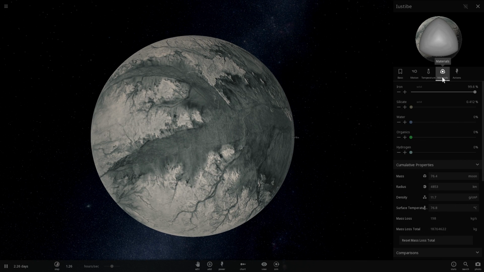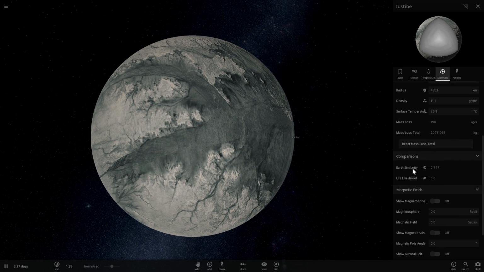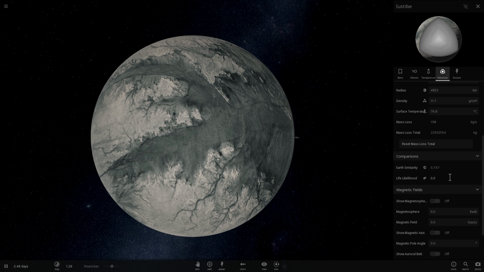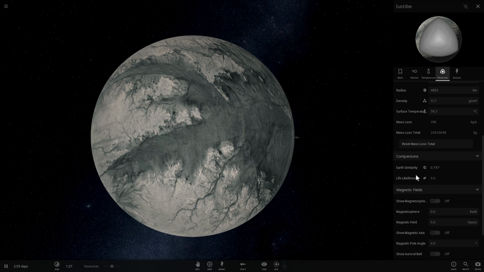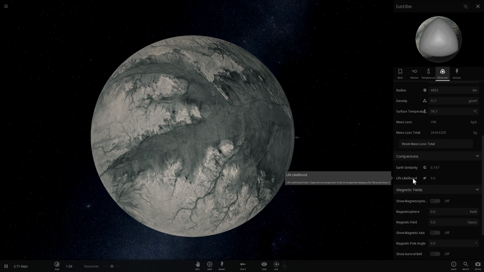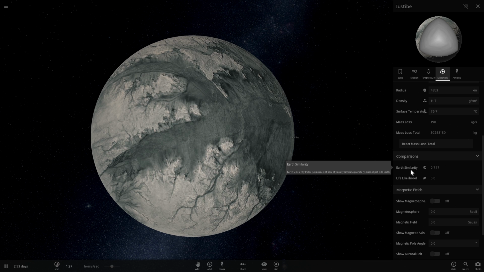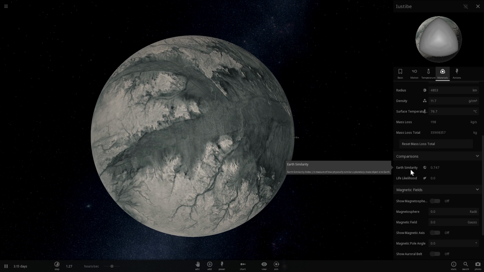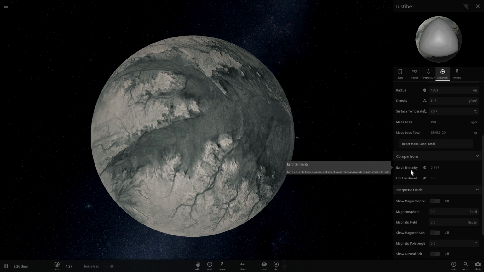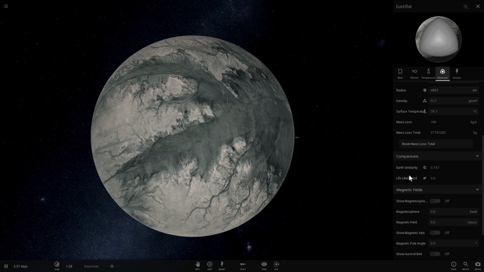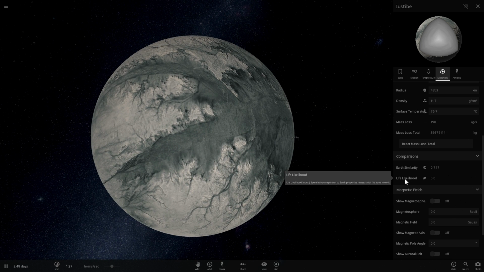If you go under materials and you scroll down, you'll notice there are two new features. One is called Earth Similarity and one is called Life Likelihood. Now, this is a pretty complicated way to calculate these, but basically this is based on real astronomical theories where there's something called the Earth Similarity Index and something called the Life Likelihood Index.